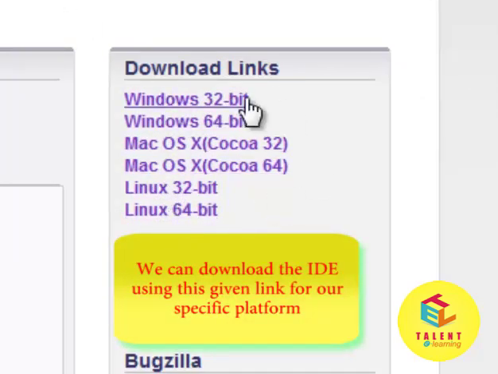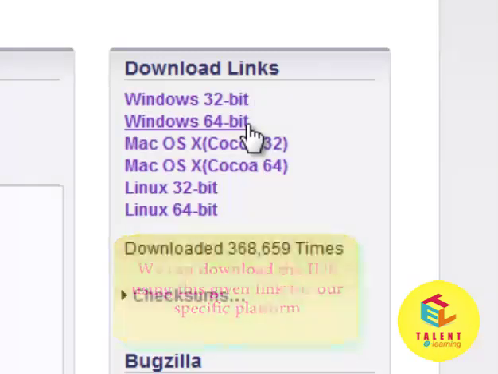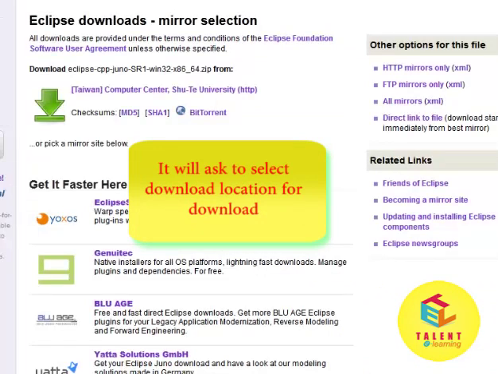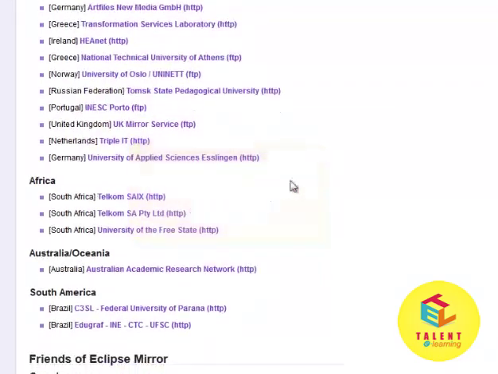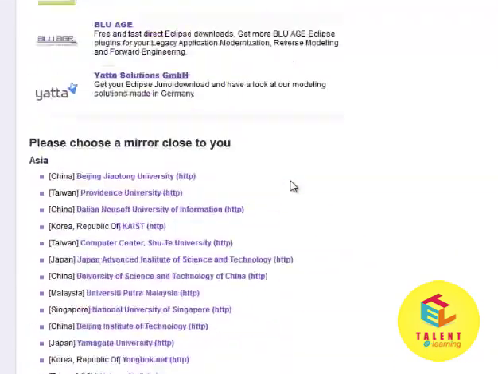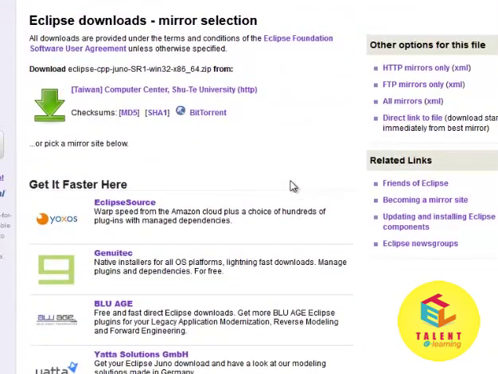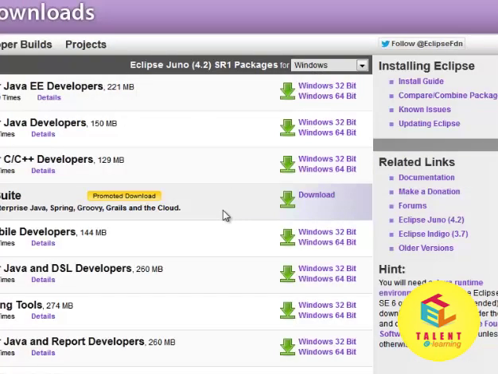You can download it for your 32-bit operating system or 64-bit operating system. I am running a 64-bit operating system, so I will download this one. Here, it will ask you to select a download location. Select any convenient download location and that's it. So this is how you can download from the Eclipse website and start developing using Eclipse.